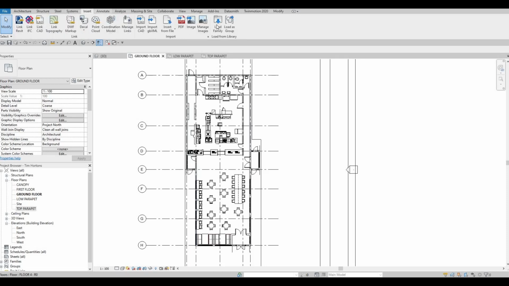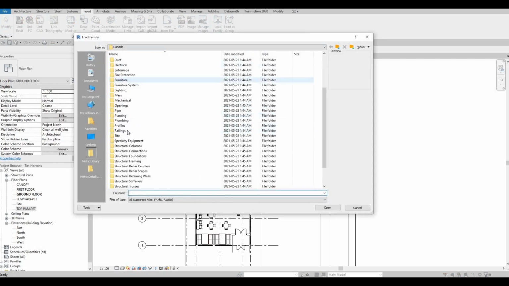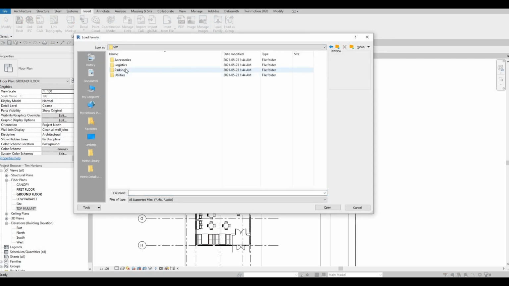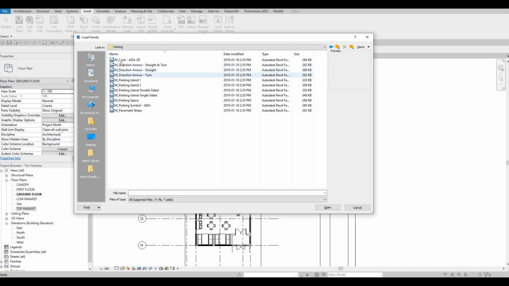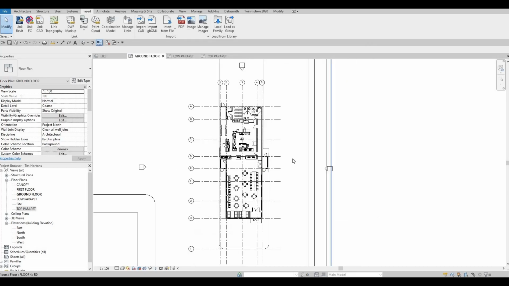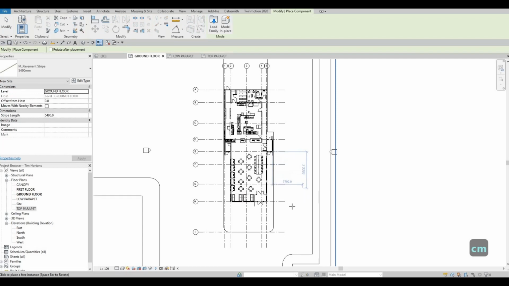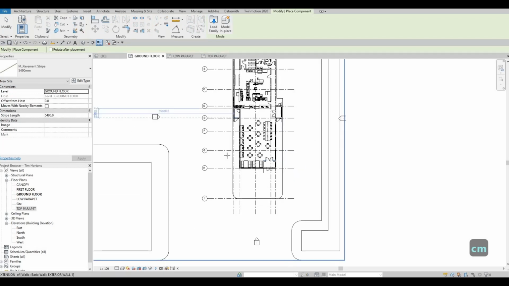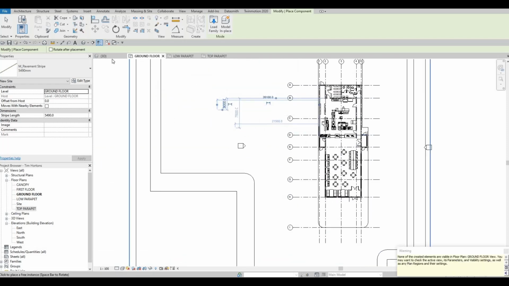So we could go to insert, load family, and then go to site, parking. We have those curves right here. We also have the arrows. Let's add in the parking stripe, and then CM on that. This one should be offset, so let me just add it.